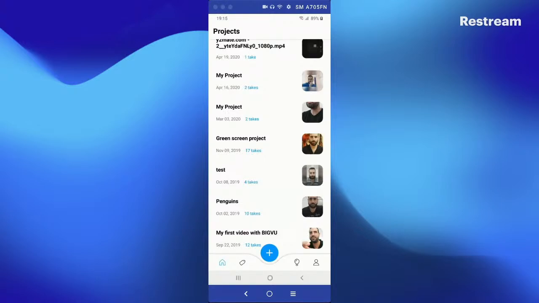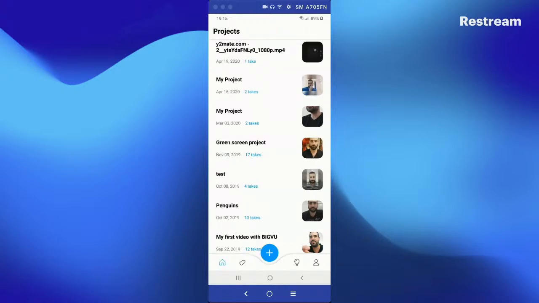BIGVU. And I will demonstrate for you guys how to do the basic project so that it will look like a professional. And we will go over the features on the app and how using them properly benefits us.